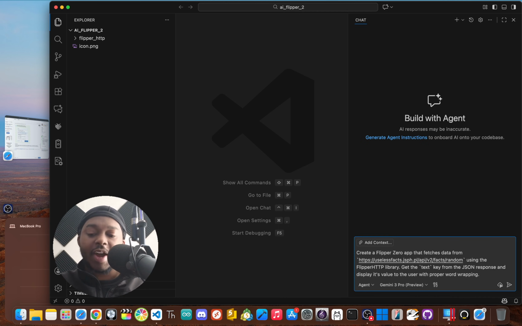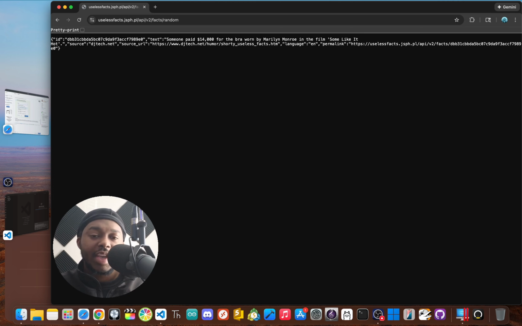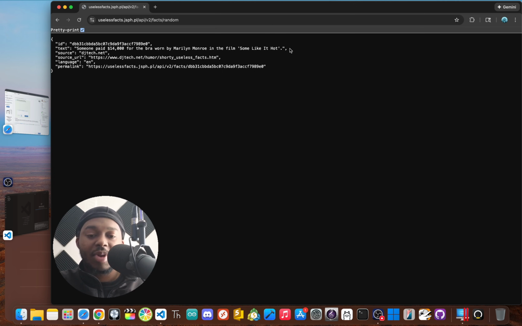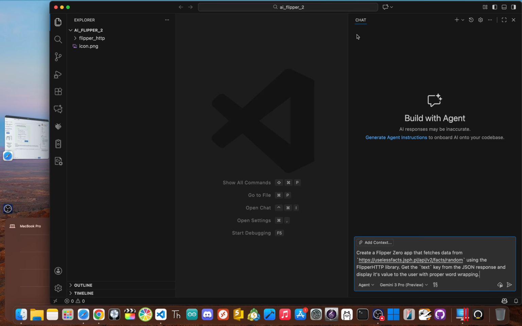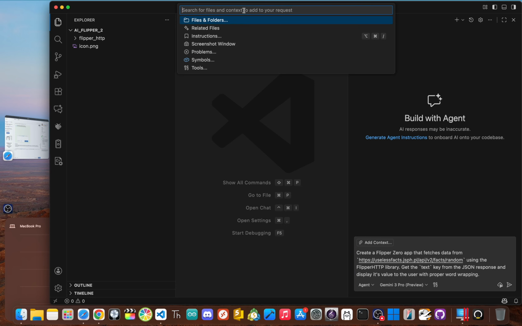Create a Flipper Zero app that fetches data from the useless facts API using the FlipperHTTP library. Get the text key from the JSON response and display its value to the user with proper word wrapping. Here's an example of what the API returns. Let's click on Pretty Print, and Gemini needs to get this text key and its value. Let's include the FlipperHTTP files, and then we will get started.